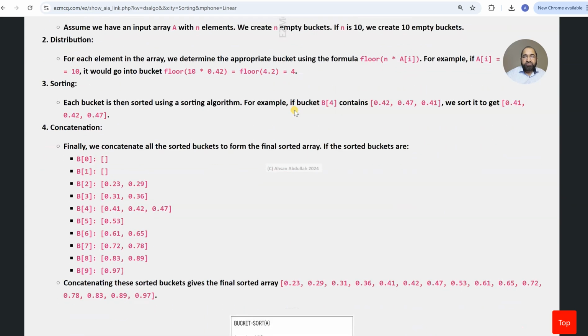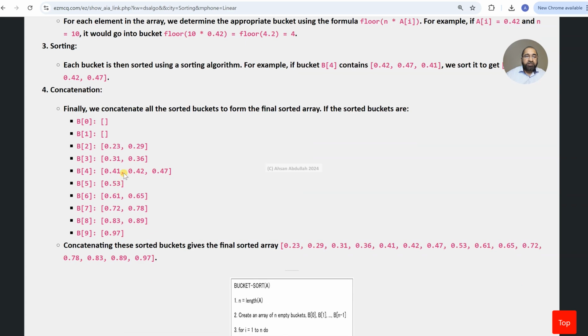So we have this set of numbers, and say, for example, we have 0.23. 0.23 times 10 is 2.3. So we take the floor and we get the address 2, and it goes to bucket 2. Similarly, 0.29 also goes to bucket 2. As you can see, for bucket 4 there are 3 occurrences. Bucket 0 has no occurrences, and the numbers within a bucket are not sorted at this point, but then sorting is performed.